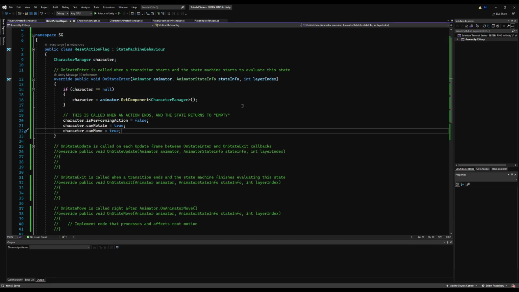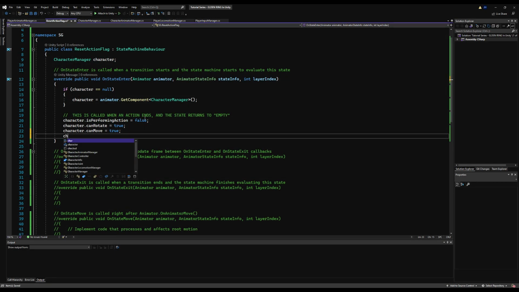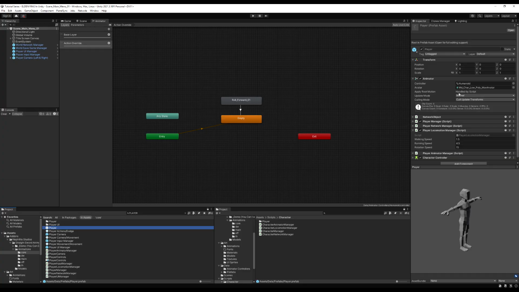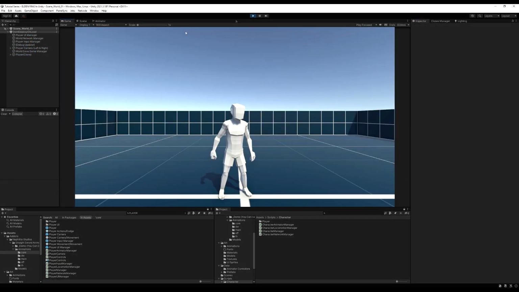So we save that now and we minimize it. If we actually were to go into our animator flag, we want to say character dot apply root motion is equal to false. So that resets that after this action has been processed. And then we save that. And now if we were to go to the player prefab, you can see that the animator now says handled by script under the apply root motion. There is no more checkbox. It just says this is handled by a script.